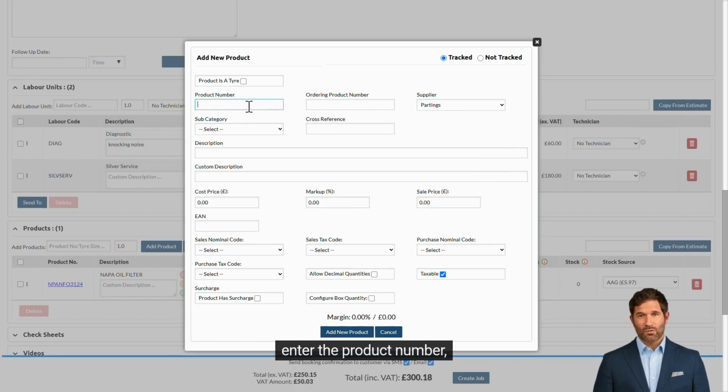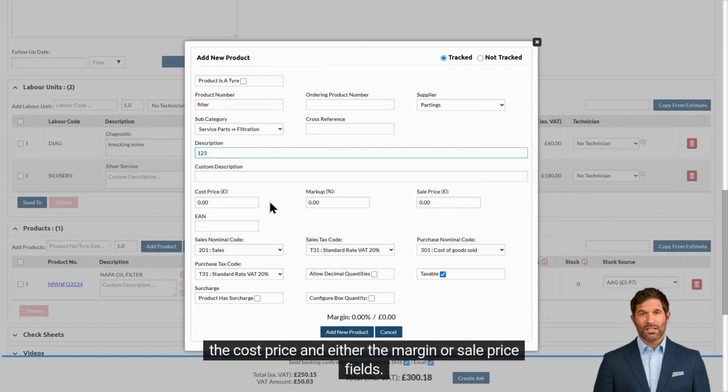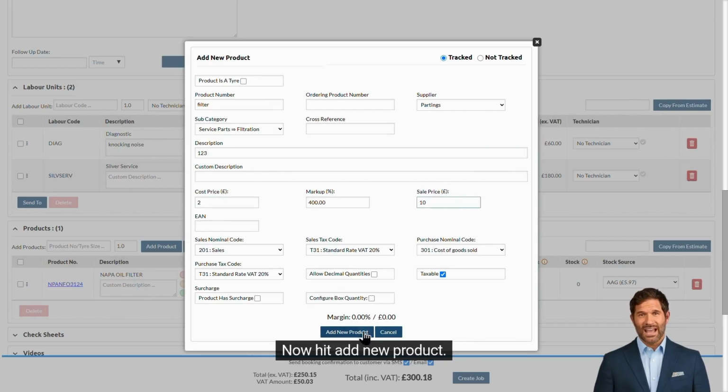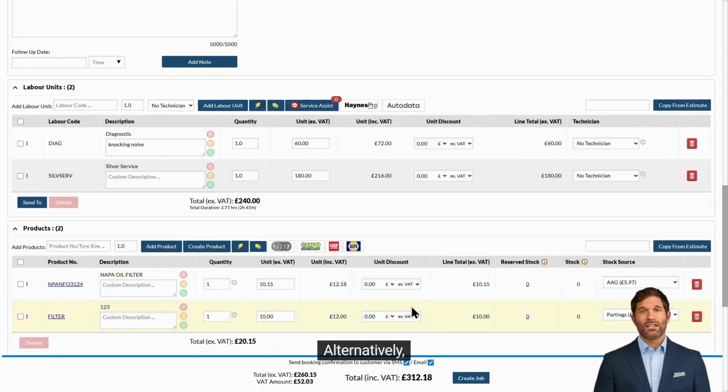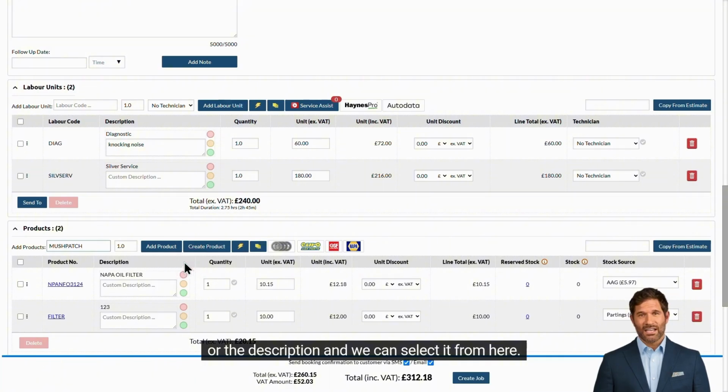Enter the product number, a subcategory, a description of the product, the cost price, and either the margin or sale price fields. Once again, now hit Add New Product. Alternatively, if the product has already been created in the system, we can simply type in the search bar the part number or the description, and we can select it from here.